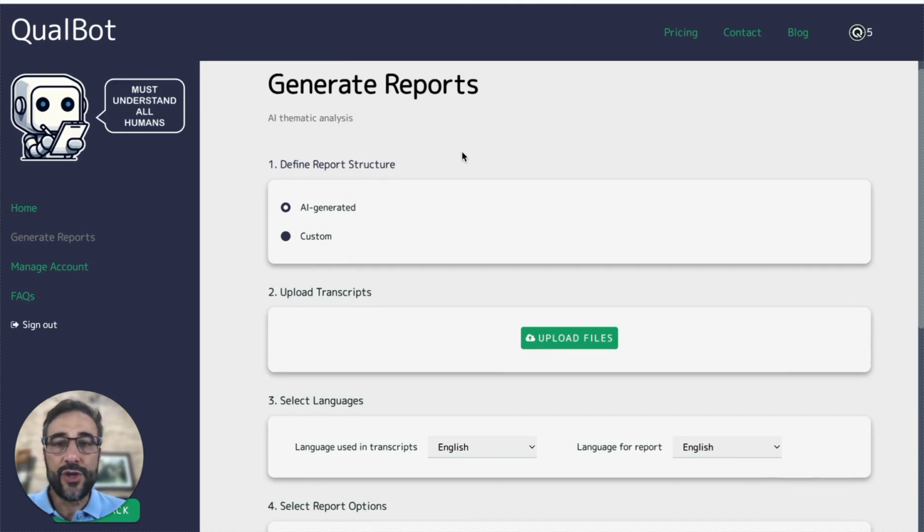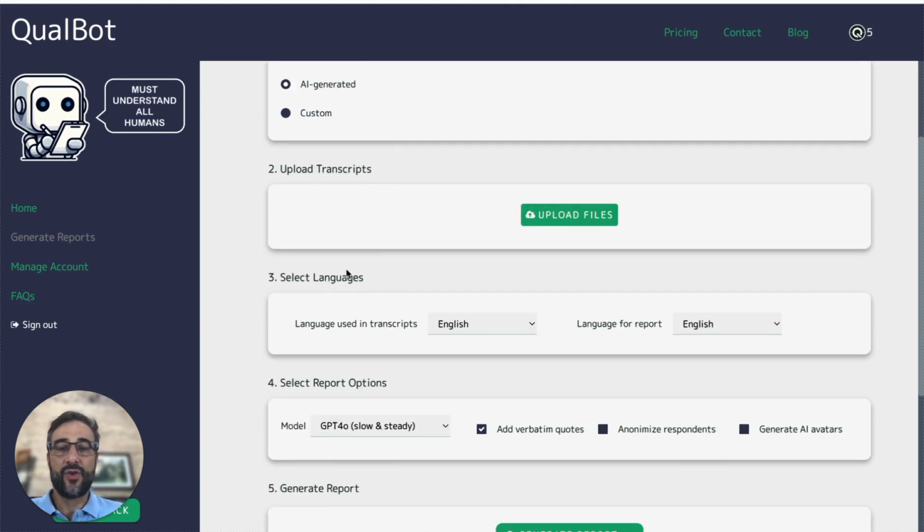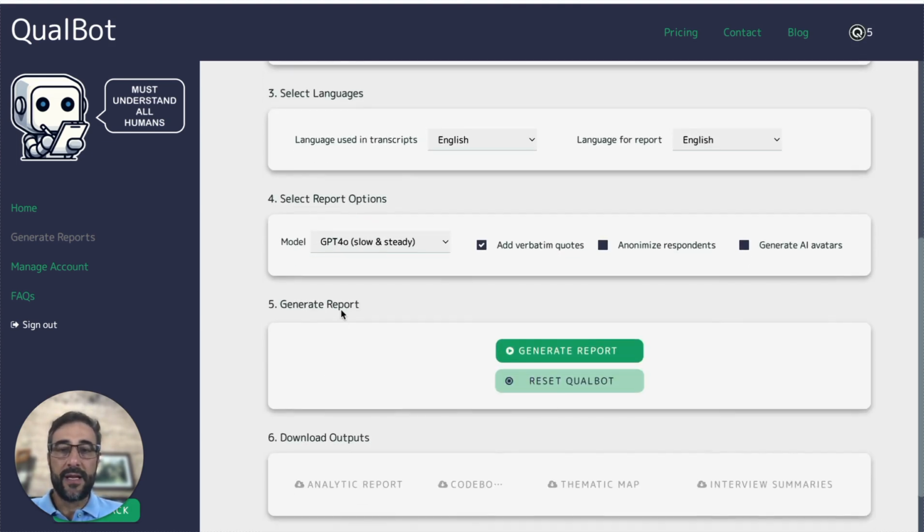In this activity, you just need to define your report structure, upload your transcripts, select languages, select your report options, and finally just generate a report. Once the report generation is done, it will take a few minutes. You will see the outputs ready for download from these buttons here in the final section.